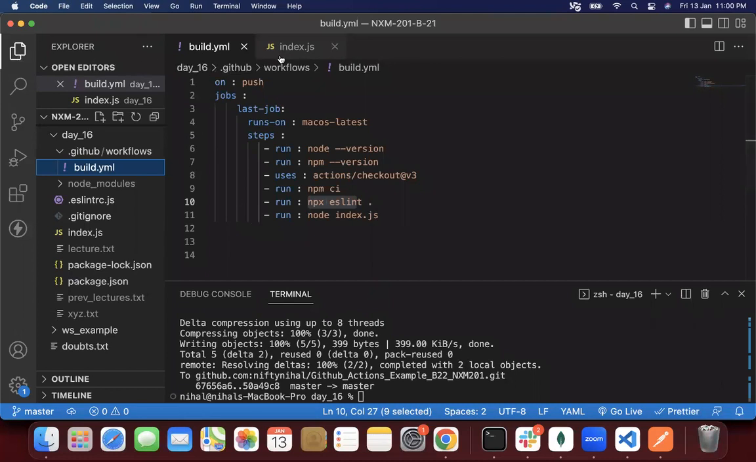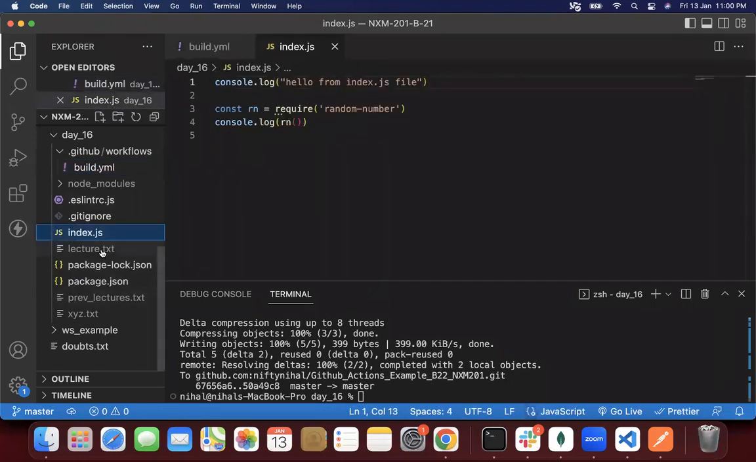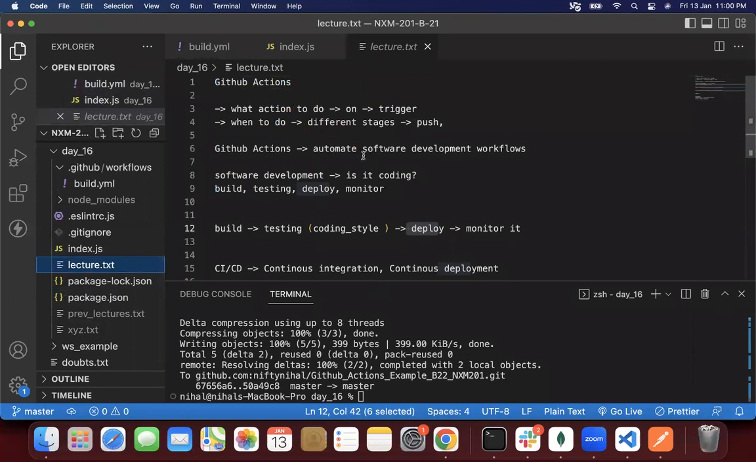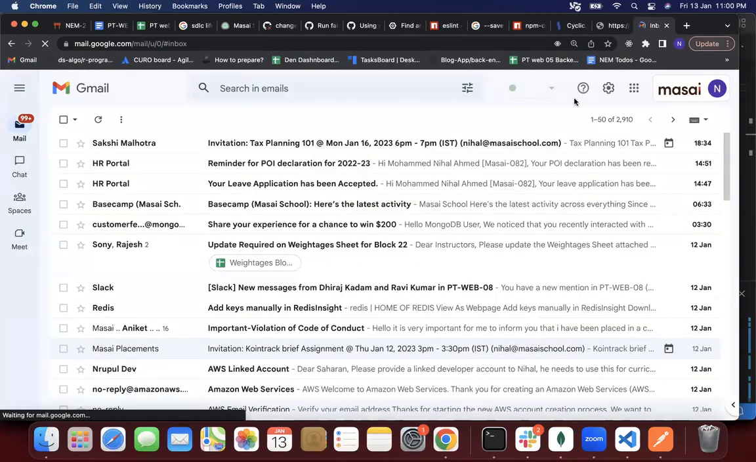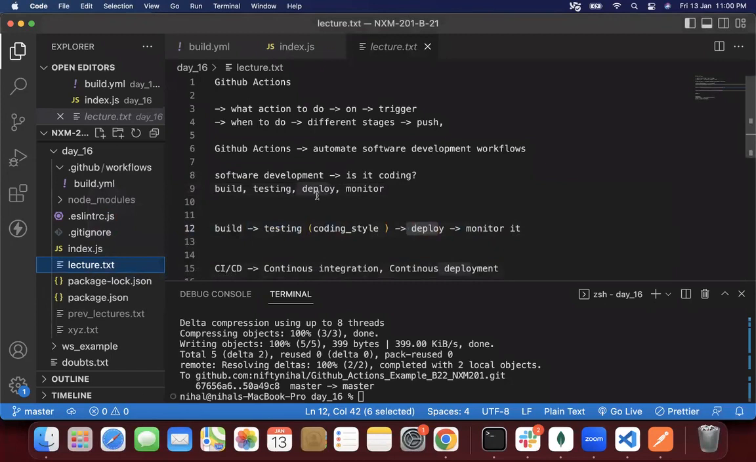Instead of doing it manually, like we discussed at the start of the lecture, it automates the software development workflow. In a workflow we can define whatever we want: building, testing, deploying, monitoring. You also get mails, just like how you get them in the other mail, about what happened with that GitHub Action. Okay, is that clear, everyone? Is GitHub Actions clear?